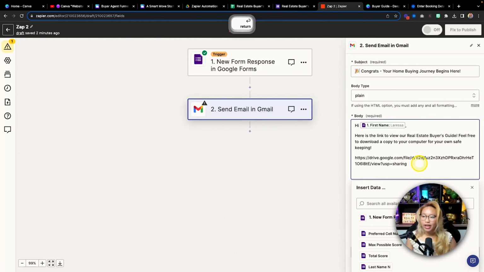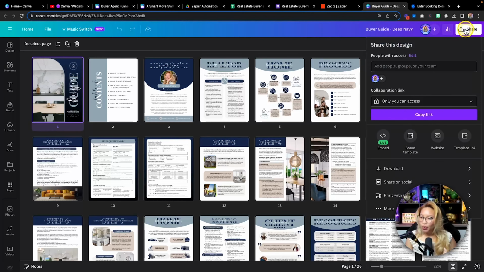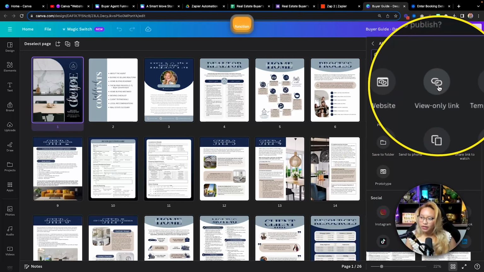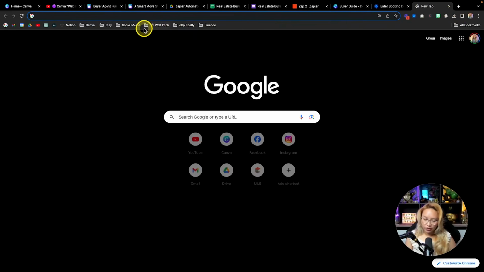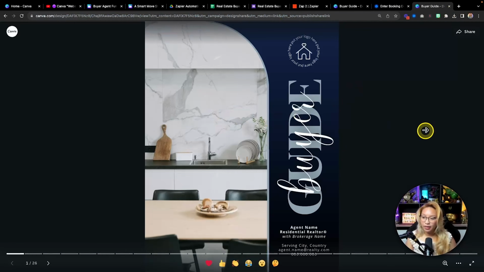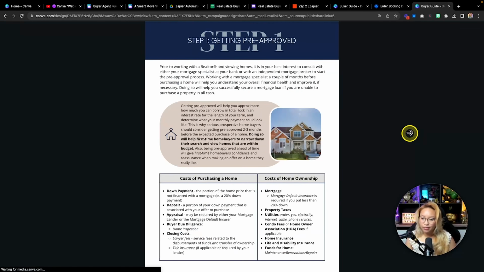Now, another way is you can actually share it directly from Canva. If you go back into your Canva design here, go to the share tab, we can go to the more button down here and go to view only link. Now, if we copy this and open it in a new tab, this is what it would look like. It's basically just giving them this link that they can view as they please. They can't download it, but they can view it.